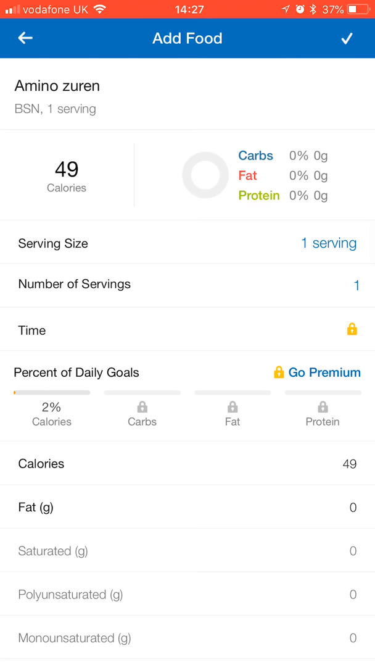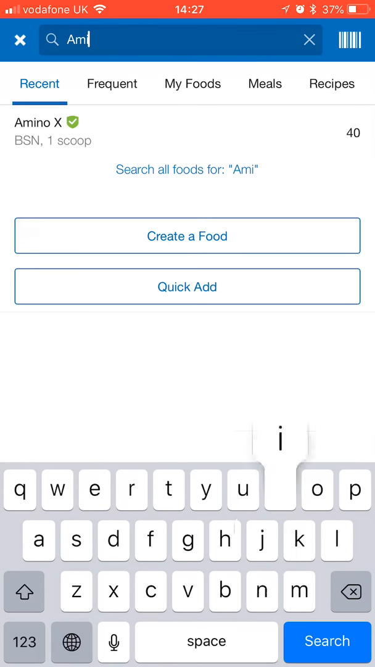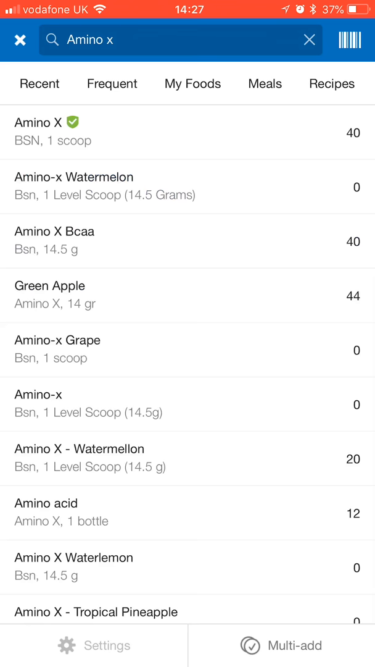That was just to show you how the barcodes work, but I'm going to quickly show you, if I put Amino X in here now and search for that, I've already seen it.